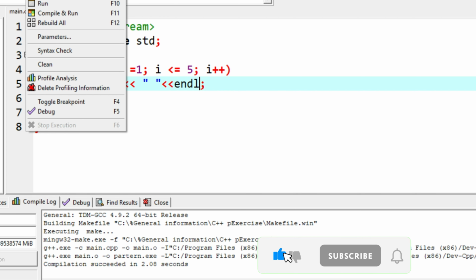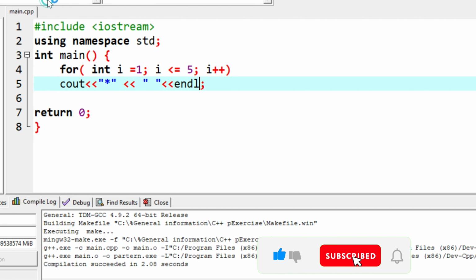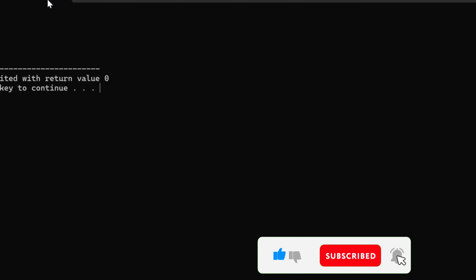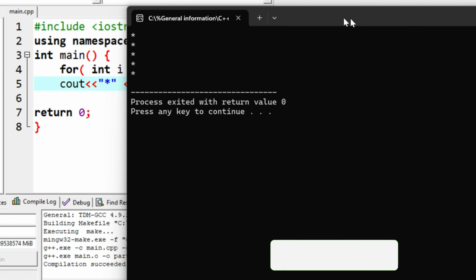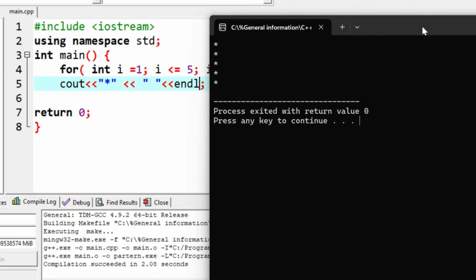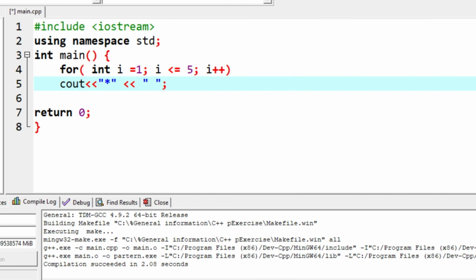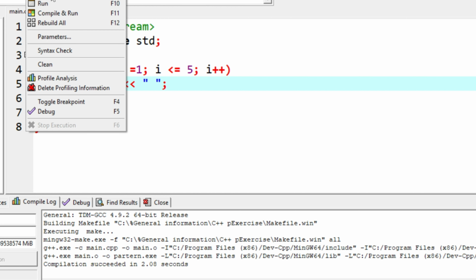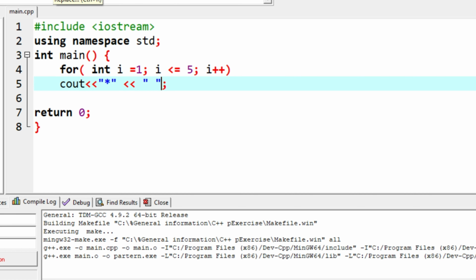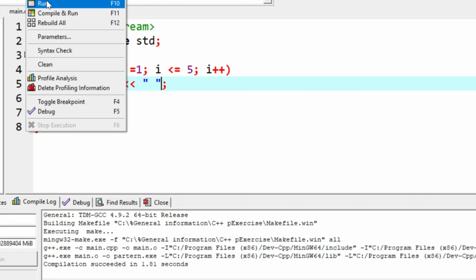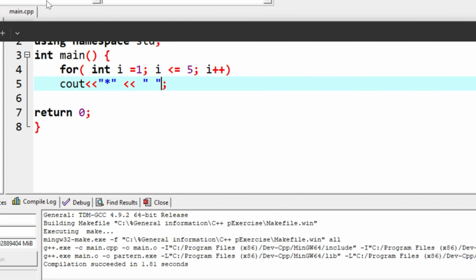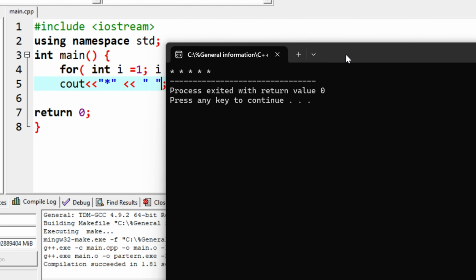Yeah, you see there is no error. Let us run it to check an output. You see here, because we put here end line, the output is now displayed as a column, but when we put here just this space, we'll get it as a row. Let me make compilation again and show you an output. Yeah, you see now it is a row.